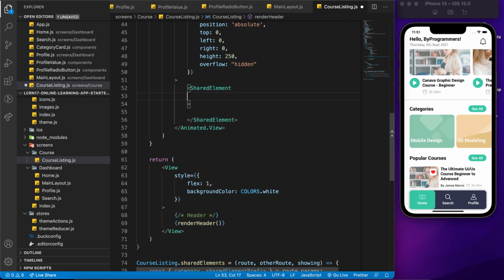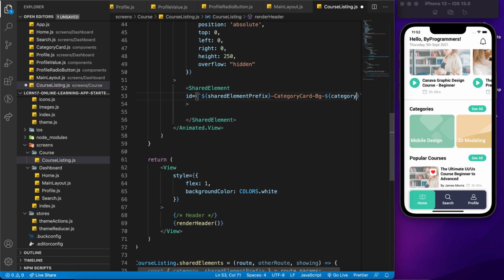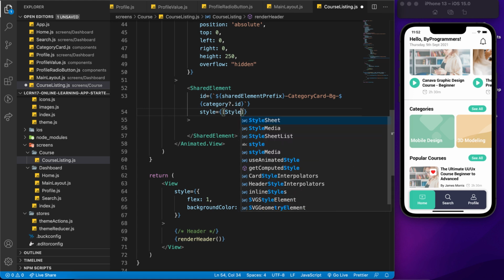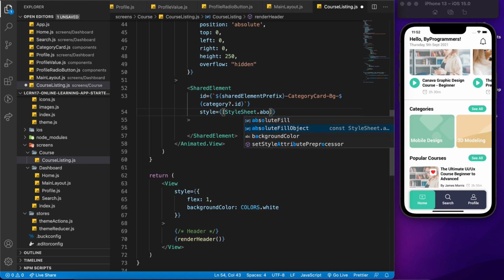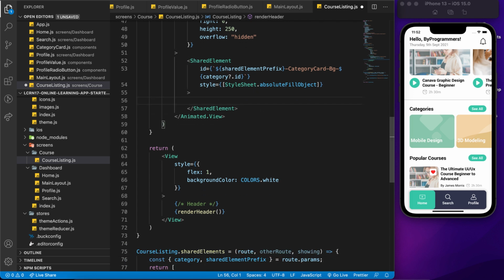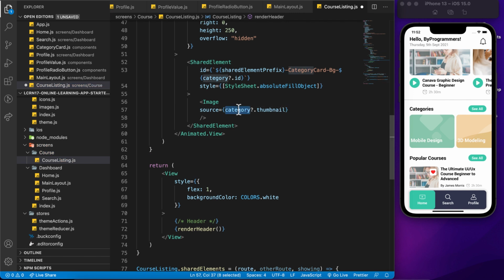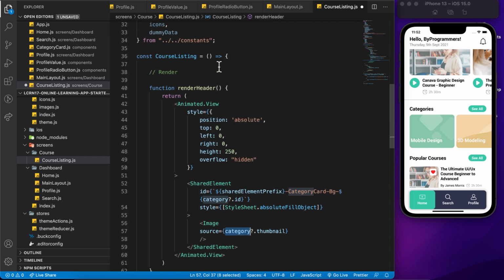Okay, so for the ID prop, it's going to be shared element prefix dash category card dash background dash category dot ID. And for the style, same thing, it's going to be StyleSheet.absoluteFillObject. Now within this shared element component, we are going to render the image component, right? So for the source, it's going to be category.thumbnail. Now before I forget, let me retrieve the category from the route param first over here, right?